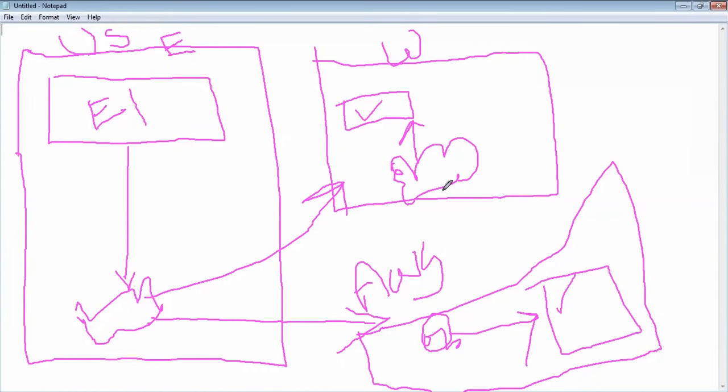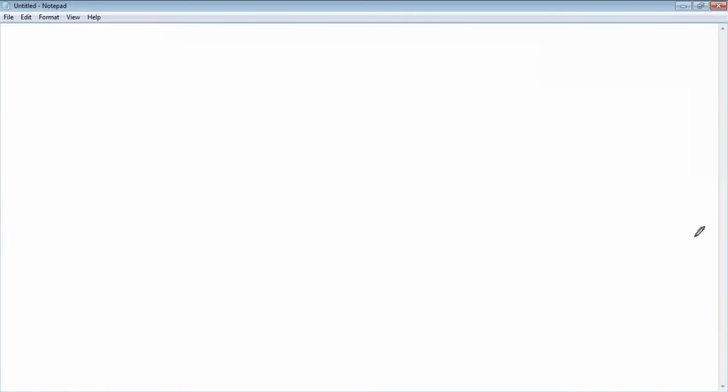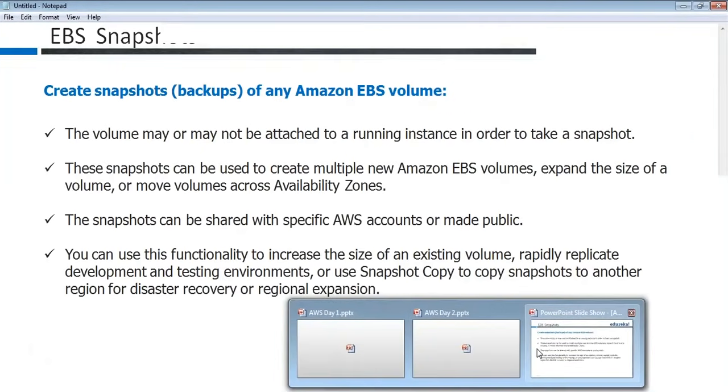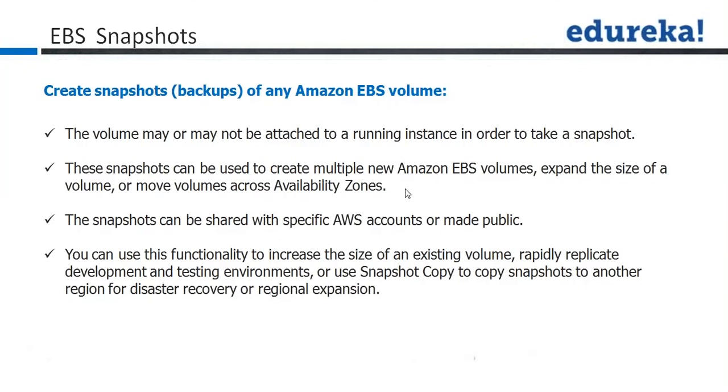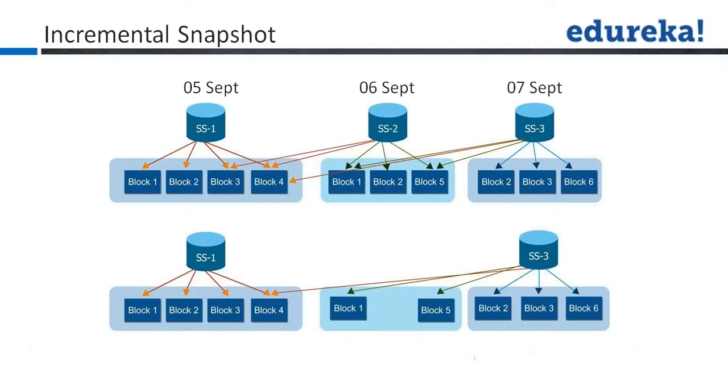So a snapshot has the snapshot copy concept as well as the snapshot sharing concept. These are the advantages of the snapshot. That's why it's very popular for backup, disaster recovery, and high availability purposes. So you can use the snapshot to increase the size, to replicate the environment, for the copy snapshot functionality over the regions, and to share with other user accounts. These are the various uses.